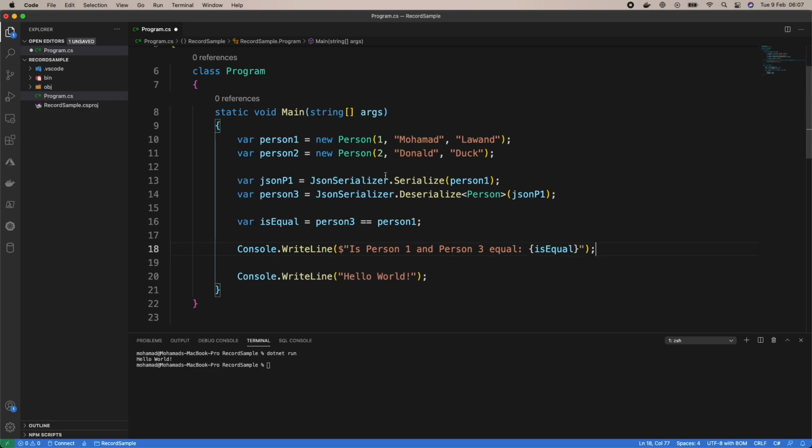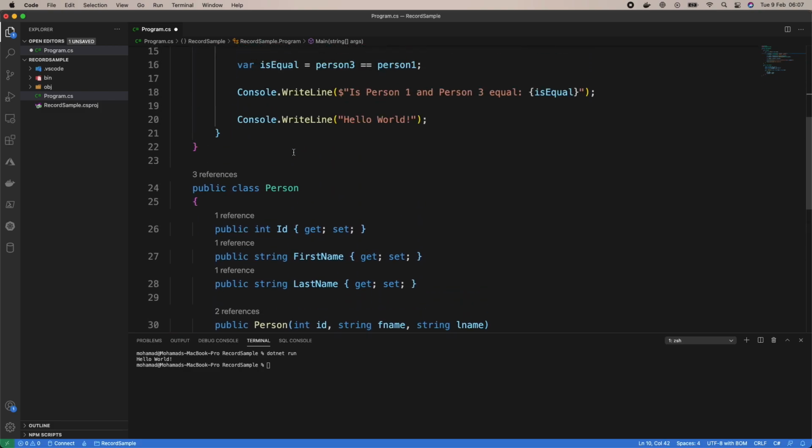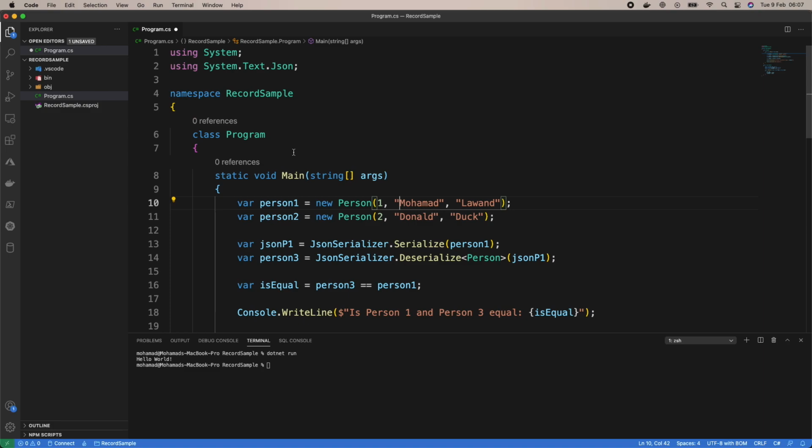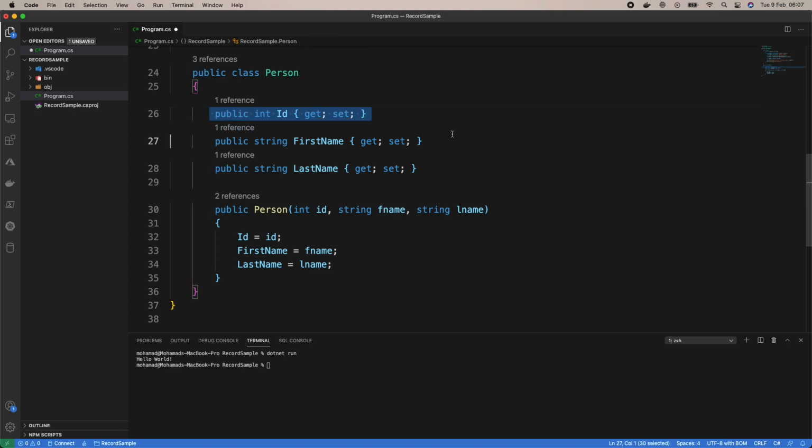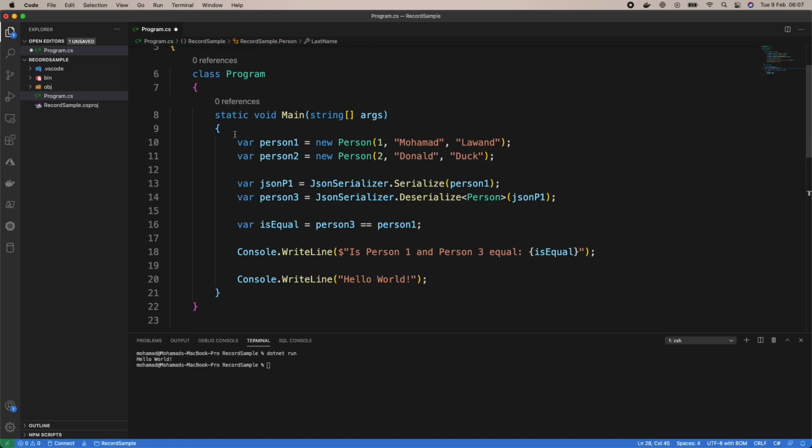So what do you think is going to happen now? Let's first summarize what we did, and then we can delve deeper into what we think is going to happen before we run it. We have declared a class called Person. It takes 3 attributes, ID, first name and last name, and we created a simple constructor, which is a normal implementation. And then within our main code, we just defined our first object of Person with my name and last name, person 2 with Donald Duck, and then what we did is we serialized.